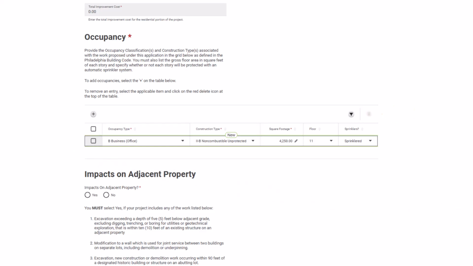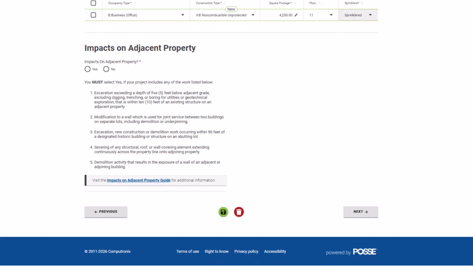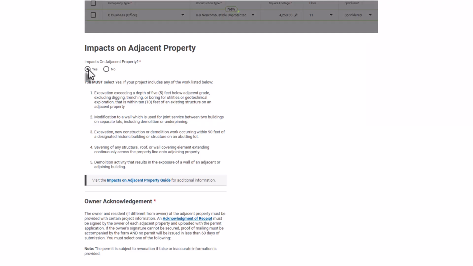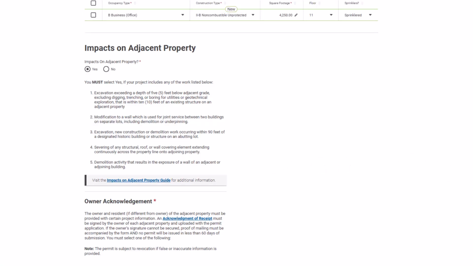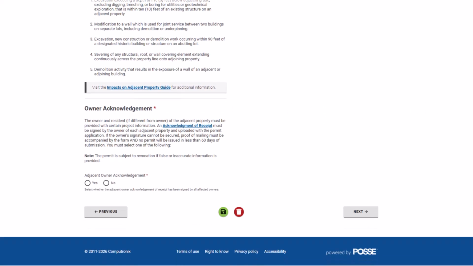If your project includes work that impacts an adjacent property, as described in any of the work listed, select Yes. An owner acknowledgement section will appear. You must provide certain project information to the owner or resident of the adjacent property impacted by your project. Each adjacent owner must sign the Acknowledgement of Receipt form to acknowledge that they have received the project information. Each affected neighbor must sign separate acknowledgement forms, and you will be prompted to upload them later in this application.